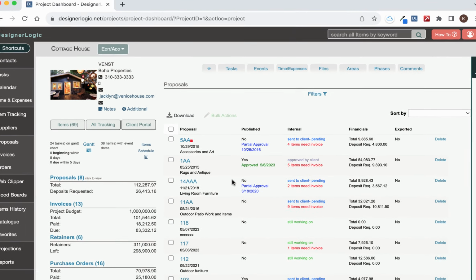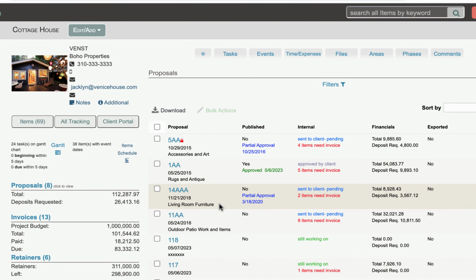In DesignerLogic, you can publish entire proposals to the client portal so the client can access all of the items on it and approve them all at one time or individually. From the project dashboard, you can click on the proposals link to view all the proposals for that project.